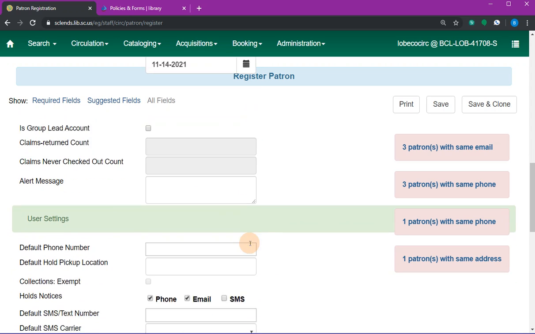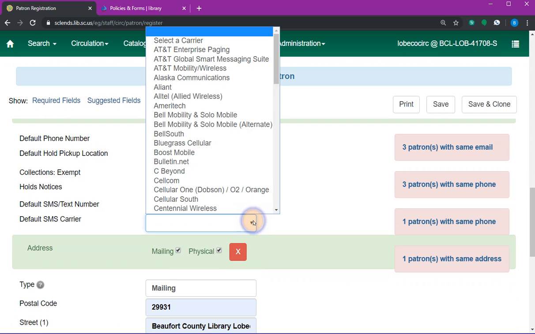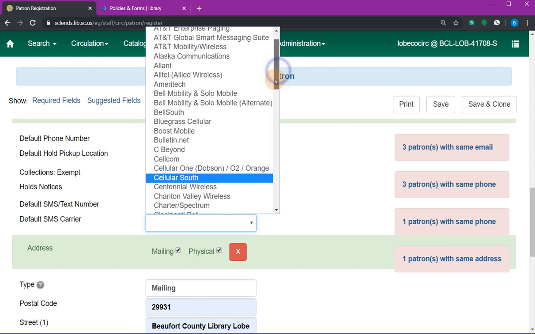Alert messages, nothing there. Default number. Okay, so here with the host notices, you want to always unclick the phone because we do not call patrons and let them know when their notices are in. However, we do email them and we do send out text messages. I'm going to go ahead and click SMS, and I'm going to pop in my cell phone number, and then my carrier is Verizon.